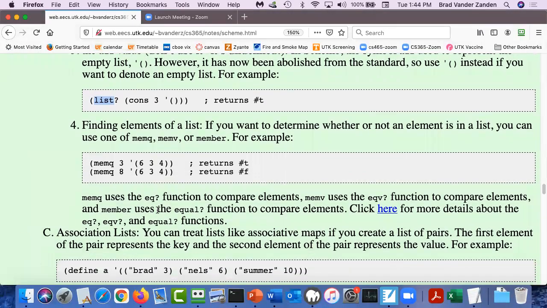Now, there are some nice functions that allow you to find values in a list. And they are memq, memv, and member, respectively. And they each use a different equality comparison function. So in Lisp, there is a function called eq?, which basically does shallow pointer comparison. There is eqv?, which we'll talk about in a moment, and there's equal?, which does a deep comparison.